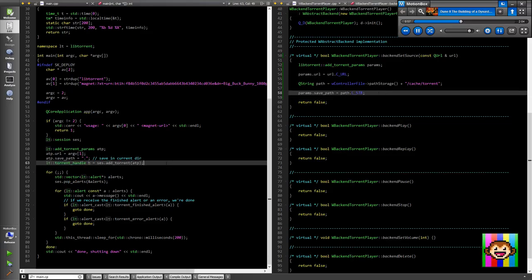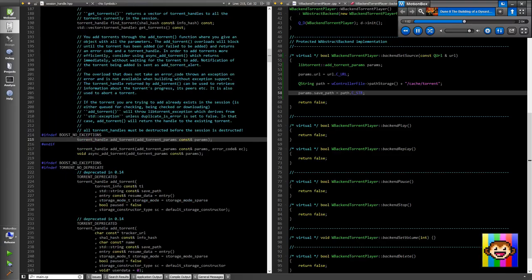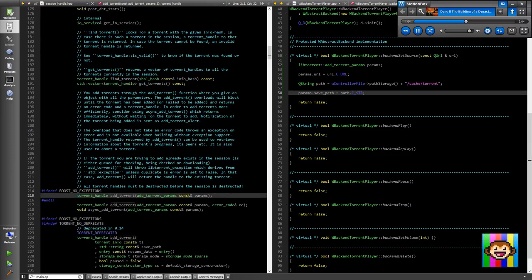So the problem here is, let me check that. You add a torrent through the addTorrent function where you give an object with all the parameters. The addTorrent overload will block until the torrent has been added or failed to be added and returns an error code and a torrent handle. In order to add a torrent, consider using async_add_torrent, which returns immediately without waiting for the torrent to be added. Yeah, that's what we want to do.